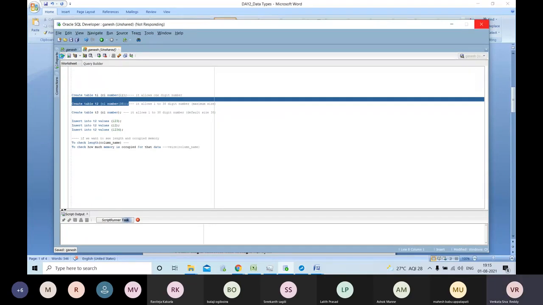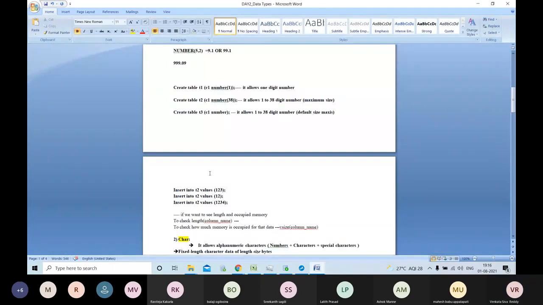Thirty-eight. Oracle is now running 21C as the current version. If anybody is using less than 19C, it allows up to 38 digits only. The upgrade happened in 19C. You can check all those things.